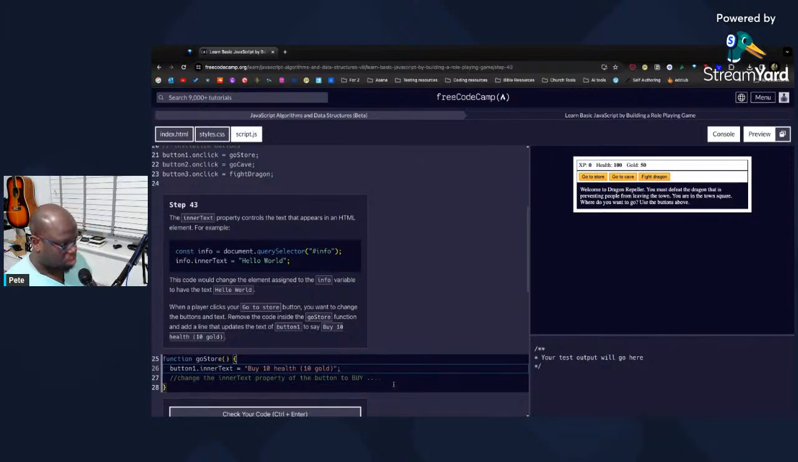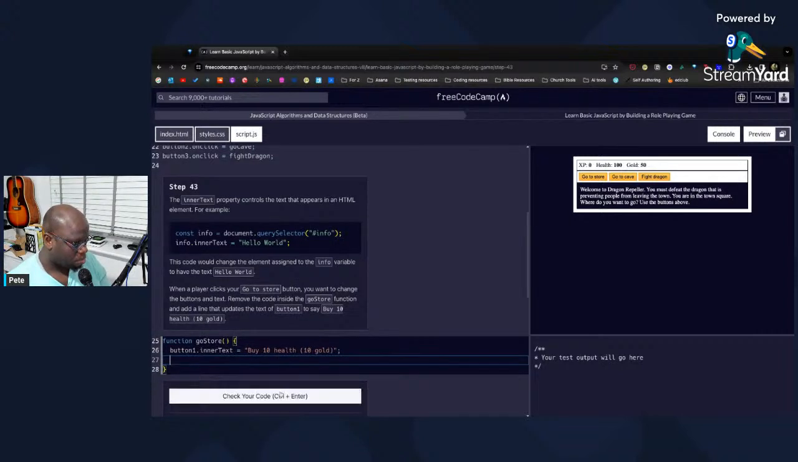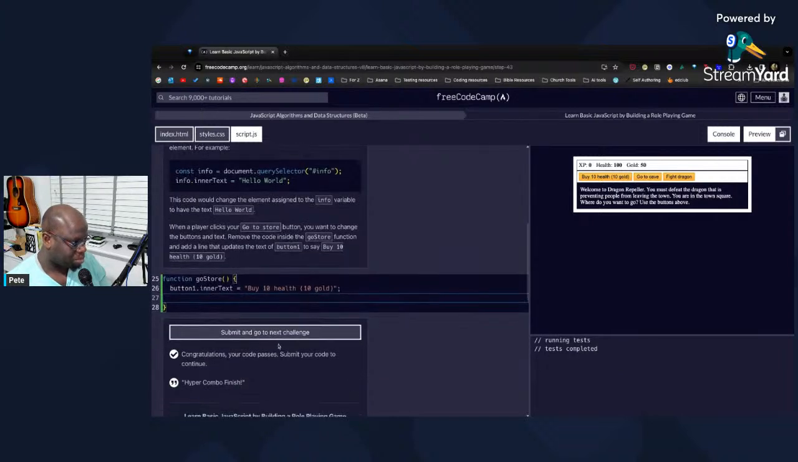Someone clicks a button, we're saying we're going to change the inner text, which is the button, to say that. There you go. Okay, so that worked.